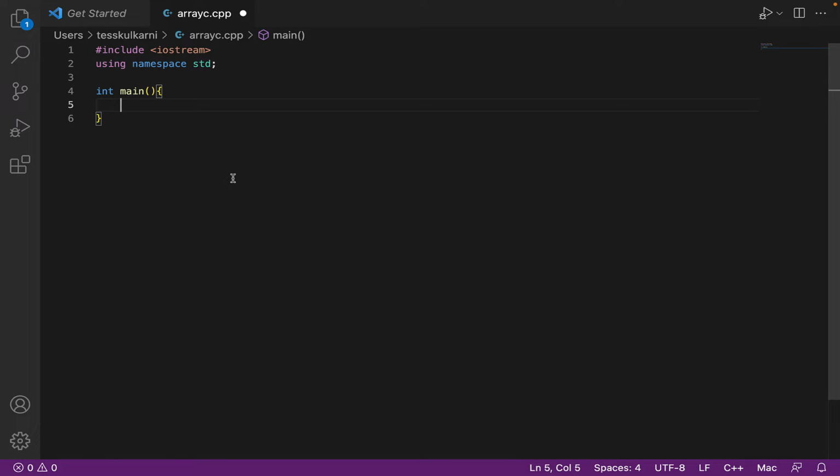First, I would write the type of data that I want to store in this array. And the type of data that I want to store is integers. So I will write int. Then I will write the name of the array. Let me call this array nums.